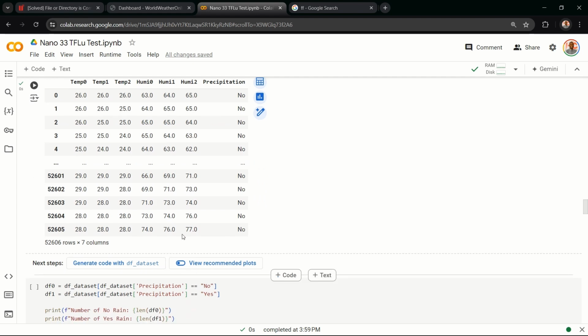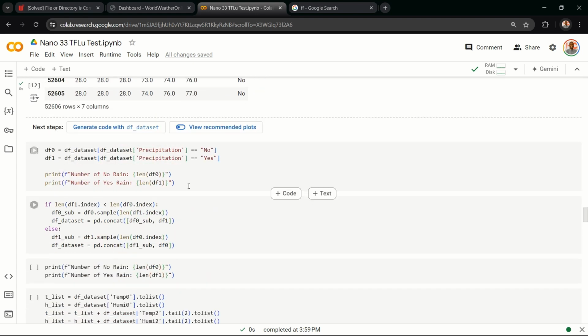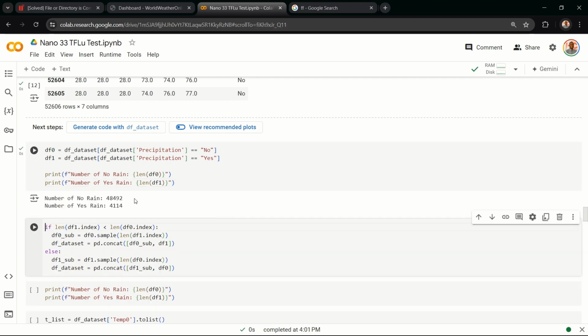So we create a new data set, and it's just a simple debug to see what is going on. Now we have the number of times that it doesn't rain as 48,492 within this data set. The number of times that it rains is 4,104. You can see that this variation is too much. Our number of rain to no rain is too much. So what we have to do is find a way to balance our data sets.